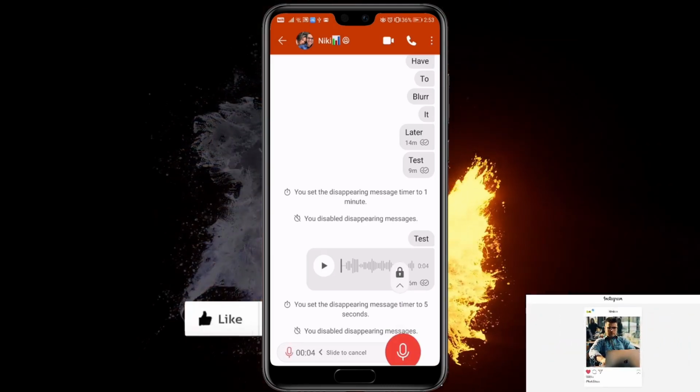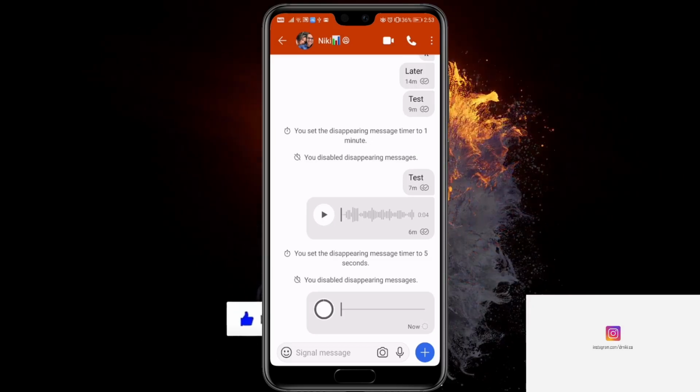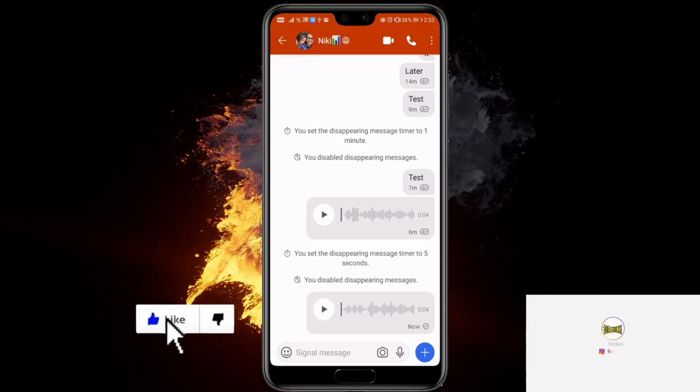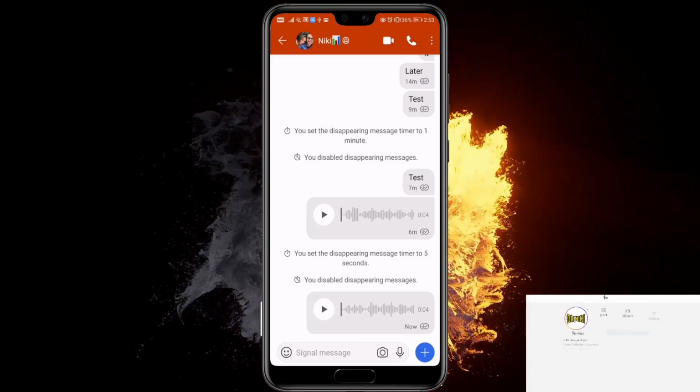If you want to send a voice message, you can just hold the microphone icon and send a voice message just like this. If you want to send a photo, you just have to click on the camera icon right next to the microphone.